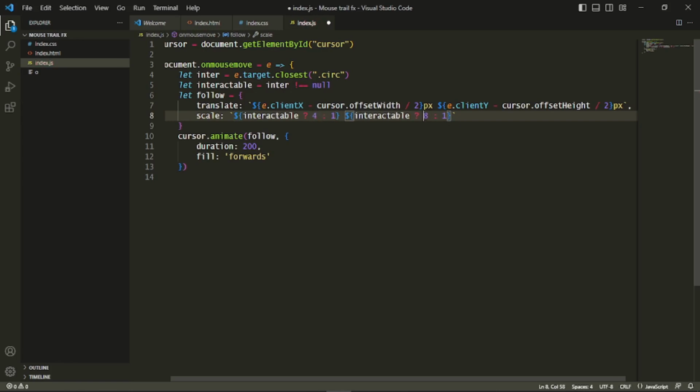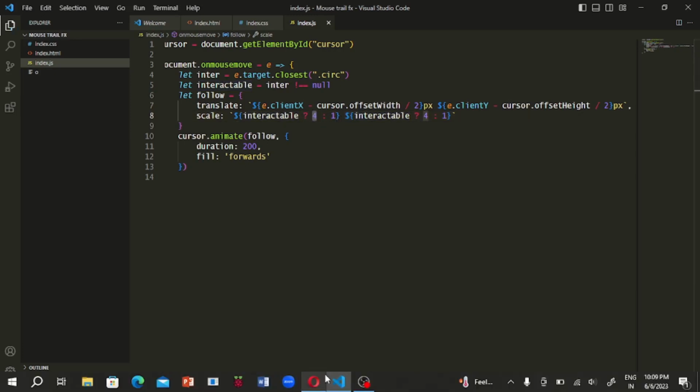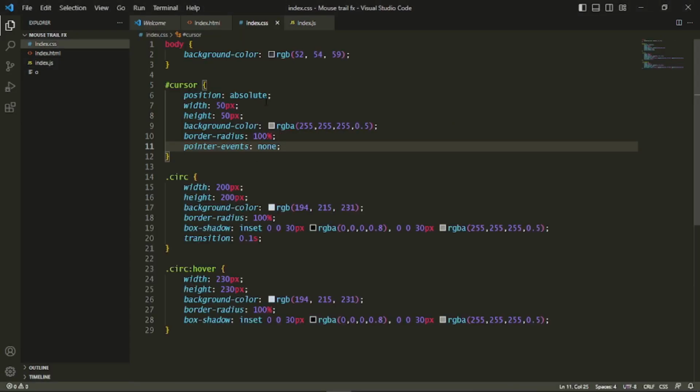What this code does is that it checks if interactable has a value. If this value called interactable is true, then it's going to set the size to 4. Else if it's not true, then set the size to 1. Let me make the circles a bit more noticeable. It's 260 pixels.